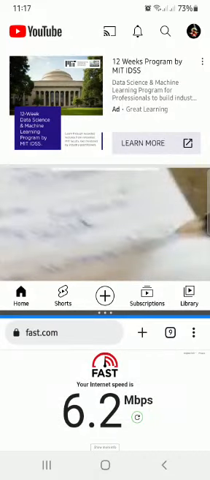And if you want to close the split screen, for example, you want to continue with YouTube again alone, just drag it to the bottom like this. And that's all.